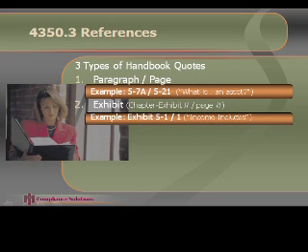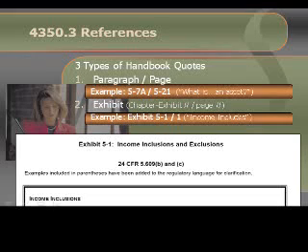For example, you may want to check out the part of the first exhibit of Chapter 5 that lists income inclusions and exclusions. It is referenced as you see here. 5-1 tells us that it's the first exhibit of Chapter 5. This exhibit is one of those that have page numbers, so page 1 is where we will find what we need. Again, you can see part of that page on your screen.